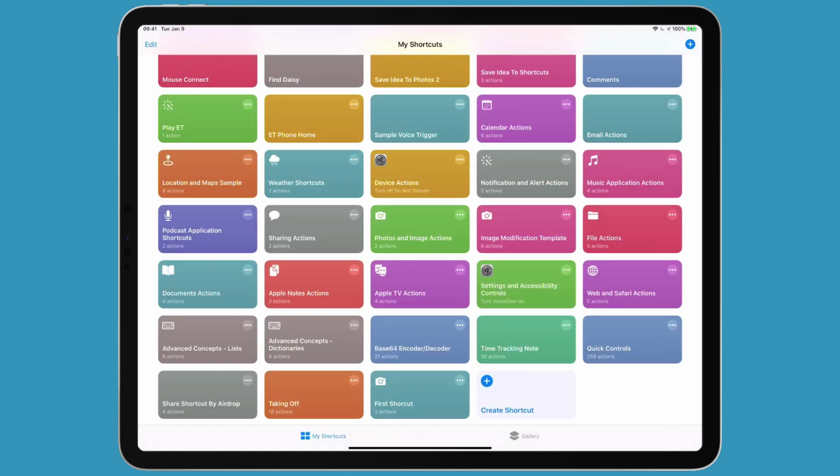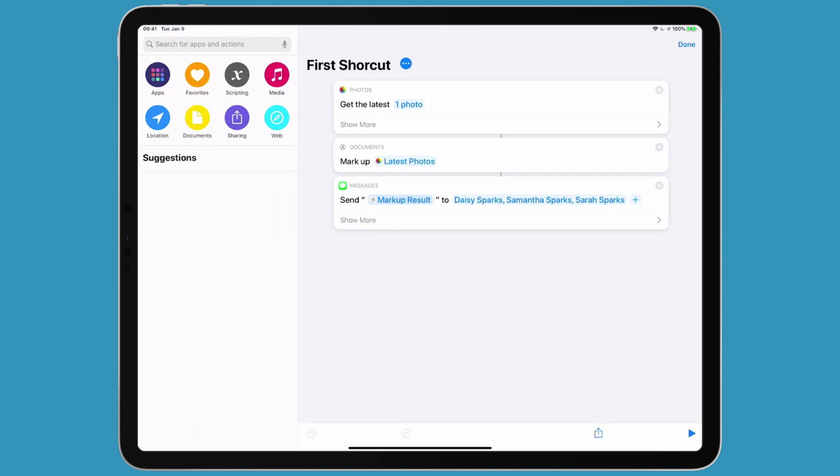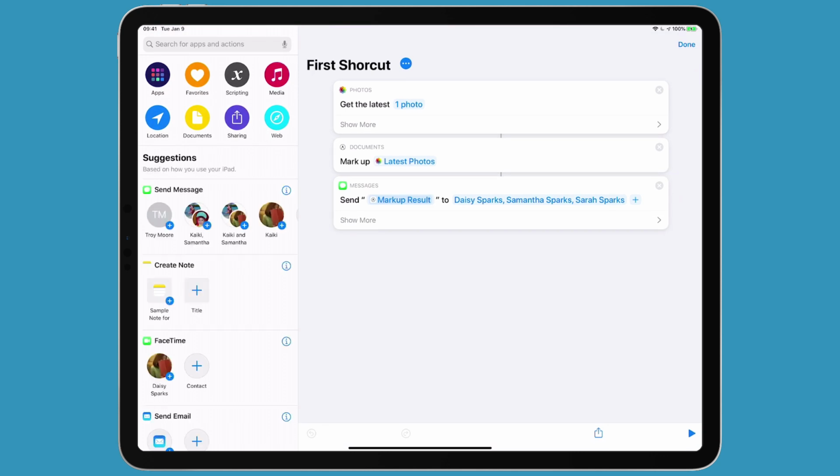So there's a simple first shortcut. It's really only 2 steps, but when we add the additional markup, that adds a 3rd step to it. And it gives you an idea of the power of automation with shortcuts. So as you work through this course, you're going to put together this library of knowledge with all the triggers and actions that shortcuts can do, and then you're going to be able to build your very own shortcuts to take what's tedious and make it automatic.